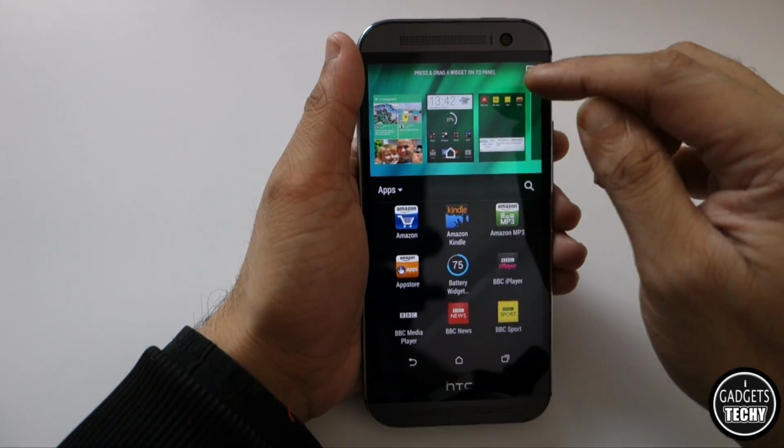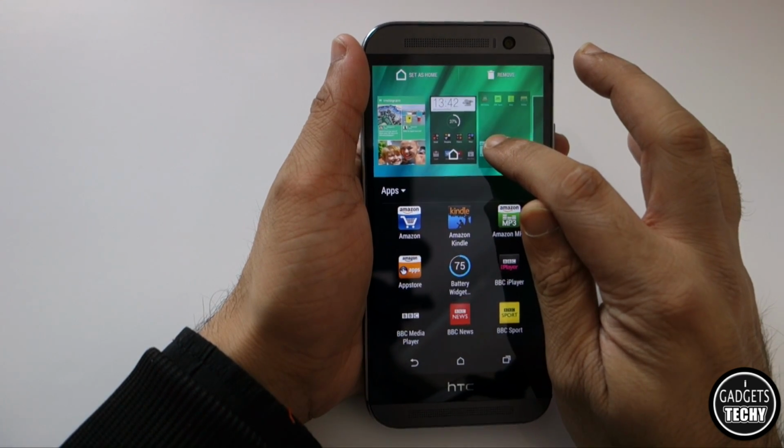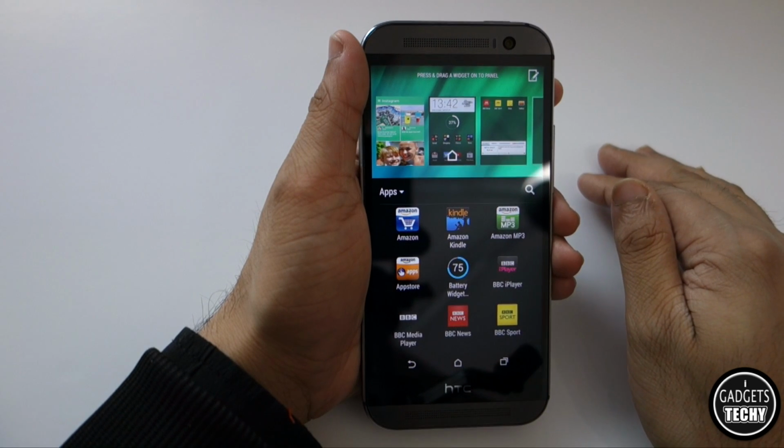Also, if we wanted to choose the relevant home screen, what we need to do is just tap and hold on the home screen, and we can just choose to set that as home, and that would then be your home screen.